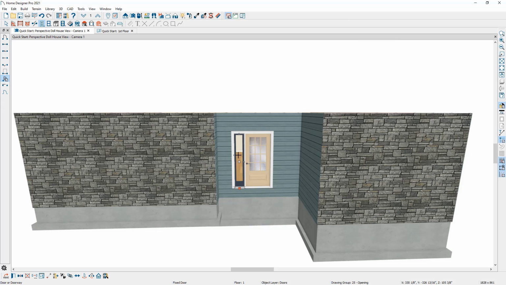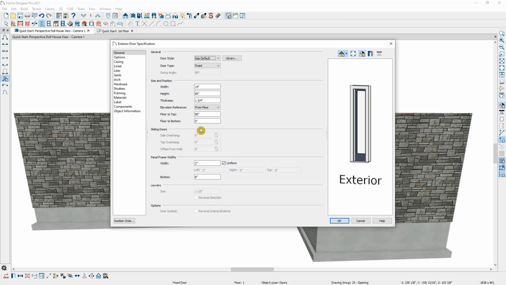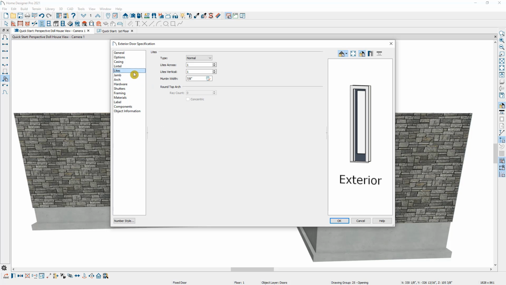And then you might recall in the photo that we need to add some lights into the side right there. So I'm going to double click on it to open up its specification. And then to add lights, go to this option on the left that says lights. We're going to specify that we have 2 across and 3 vertical. And the program's just going to evenly space those for us. And then I'm going to press on OK.